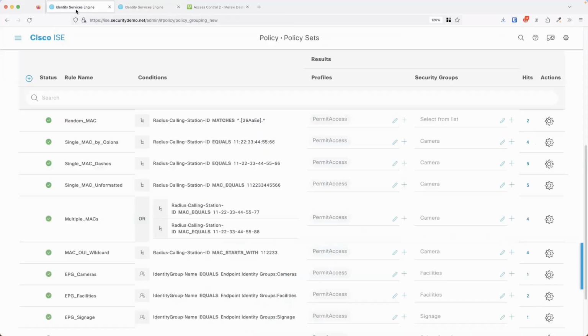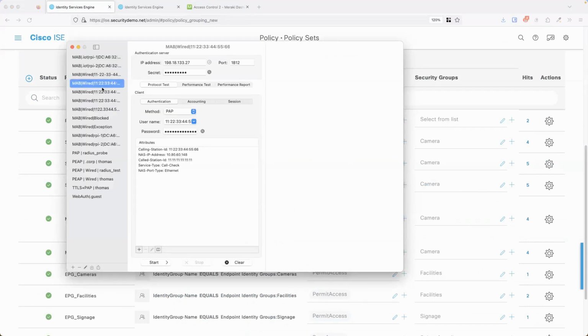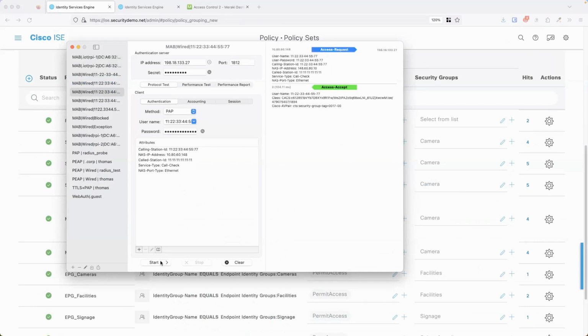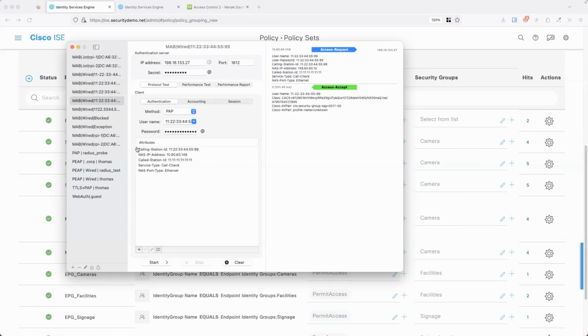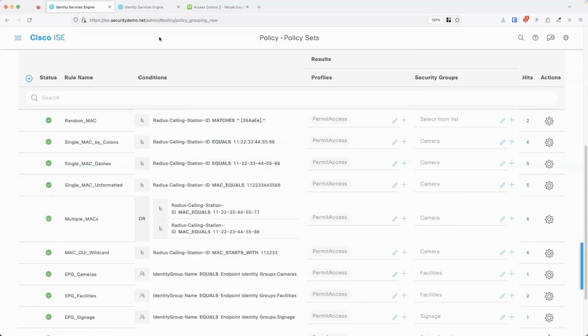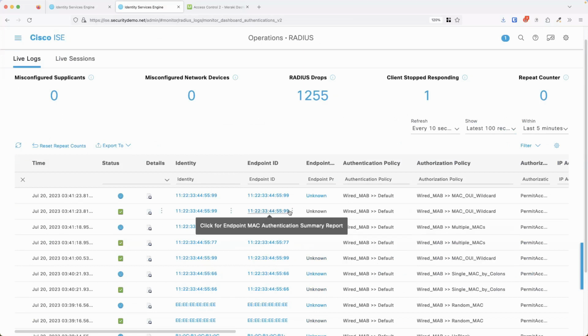Let me just, since we're here, show you 77, 66, 77. Let's try this one too. That one matched. And 99, I think we did him already. Let's try him again. What we can do is, yeah, so we have the multiple MACs matching with the 77, and we have the MAC OUI matching with 99.